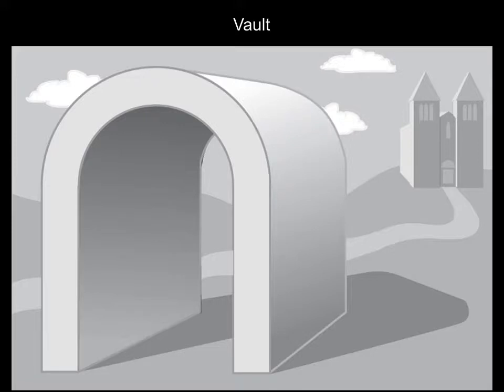Here we have an example of a vault, which is essentially an extended arch. It mimics the shape of an arch, but is a longer structure, often used to create a central walkway that can allow access underneath it.